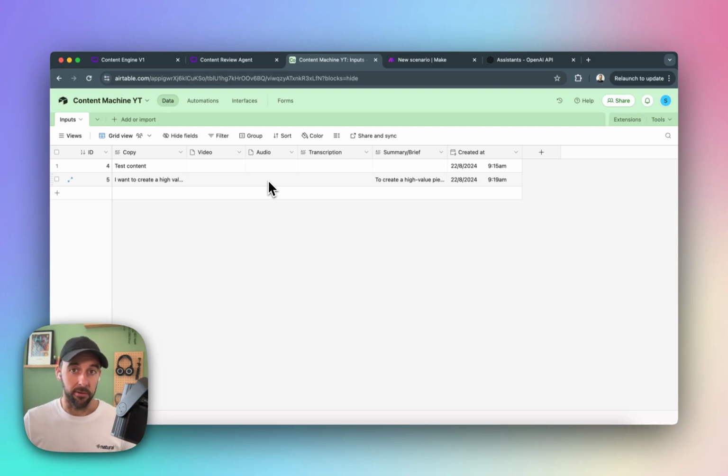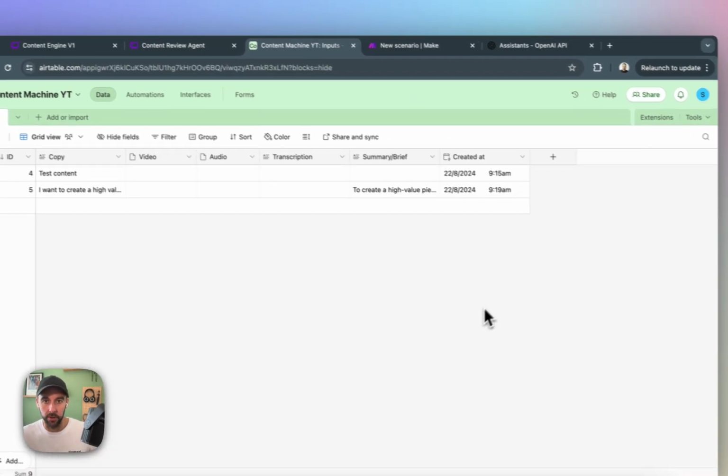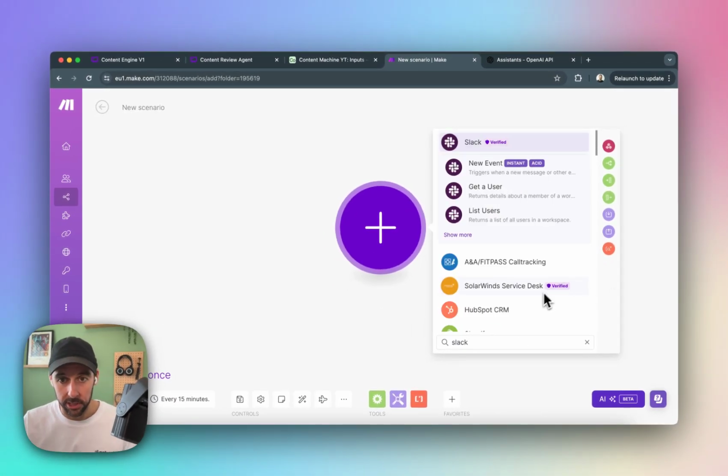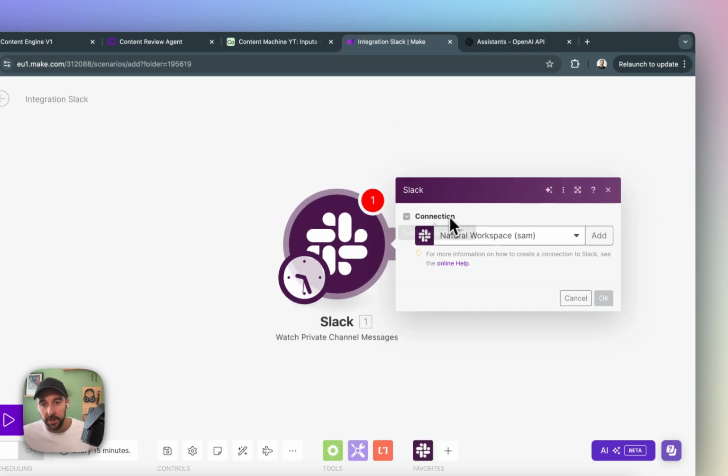I can automatically grab it via Make, and then I can download that file, drop it into Airtable here, and then I can pass that file over to the ChatGPT Whisper model to create the transcription, and then the transcription can be used to create the summary. Hope that makes sense. So we're just going to walk through that quickly now. In Make, we're going to set up a new trigger, which is Slack. And then we're going to watch a private channel message.